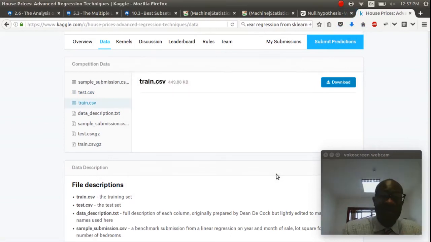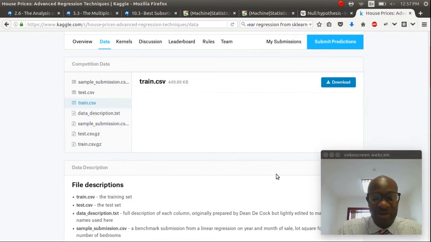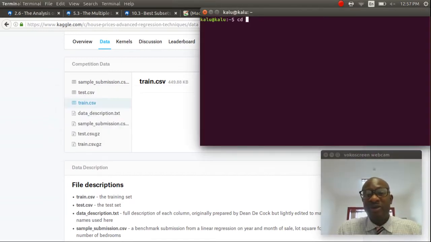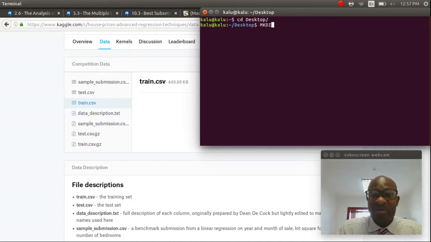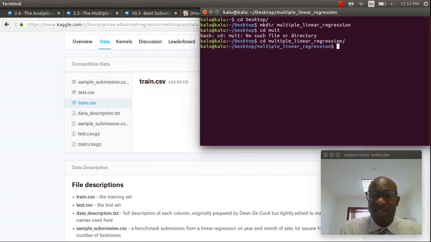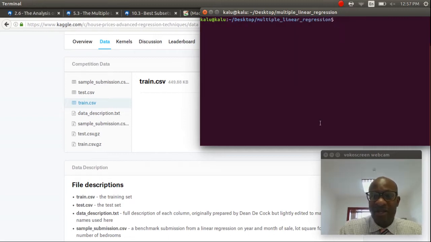So once you have those two things, we can then open our terminal. I'm going to open my terminal using Control-Alt-T. And with my terminal open, I want to cd into the desktop. We're going to make a directory on our desktop, and we're going to call it multiple linear regression. And we're going to cd into that folder. And once we're inside of this folder, I'm going to hit clear so we can see clearly. And you can see that we are in a folder on our desktop called multiple linear regression.